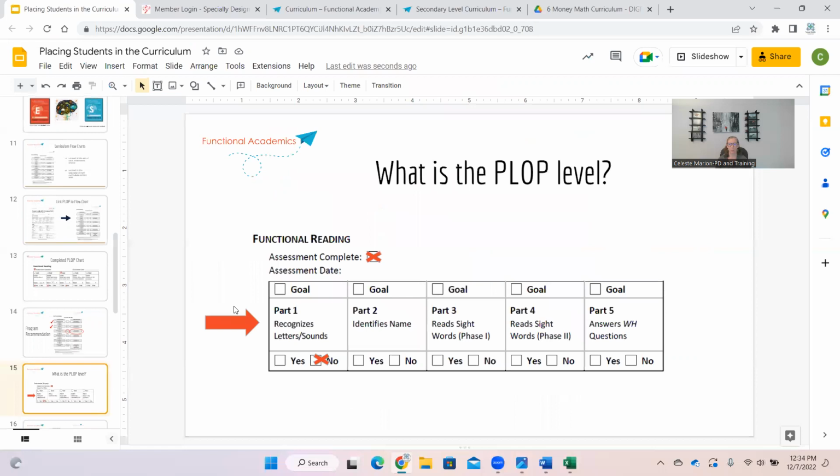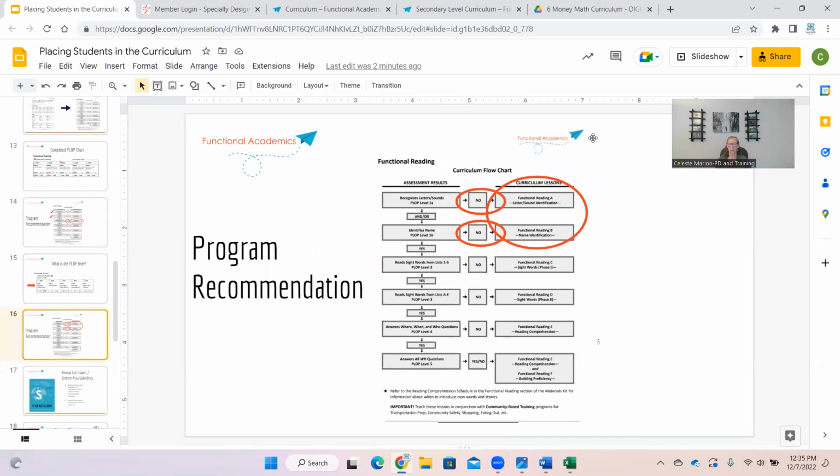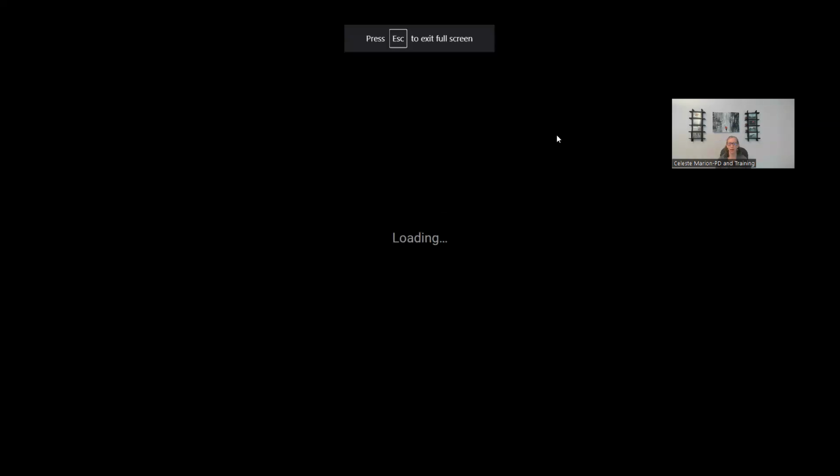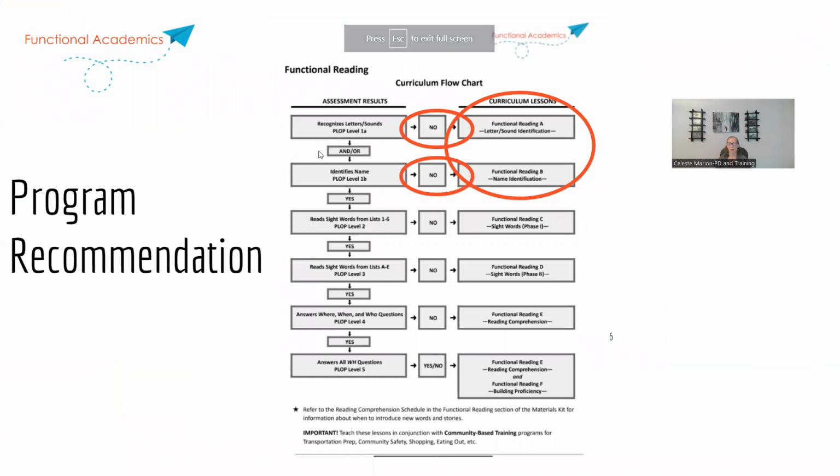Let's do another example. What about this student right here? Okay, they did not even pass recognizing letters and sounds. I'm going to mark no. My assessment is complete. So what do we do if my student doesn't even place in part 1 or 2? Let's take a look. Okay, here's that flow chart again. Recognizing letters and sounds, can they do it? No. And/or identify their name? No. So what should we work on with them? Functional Reading A, letter sound ID, and name ID. Okay, it gives me a recommendation of what lessons I should run with them.